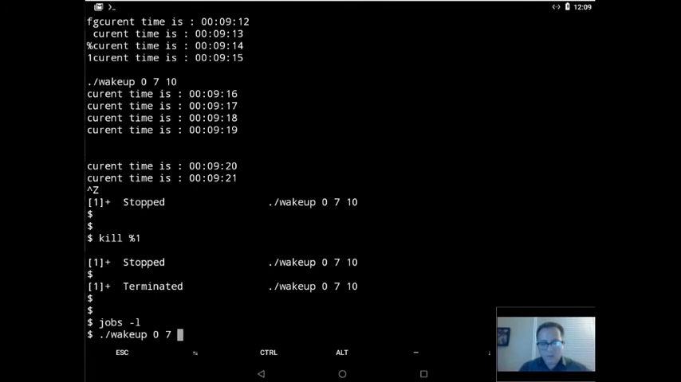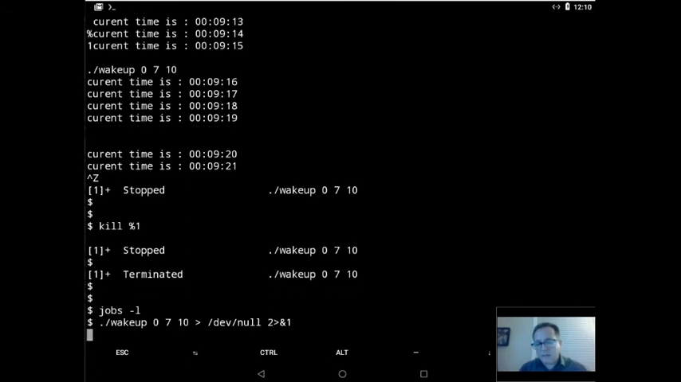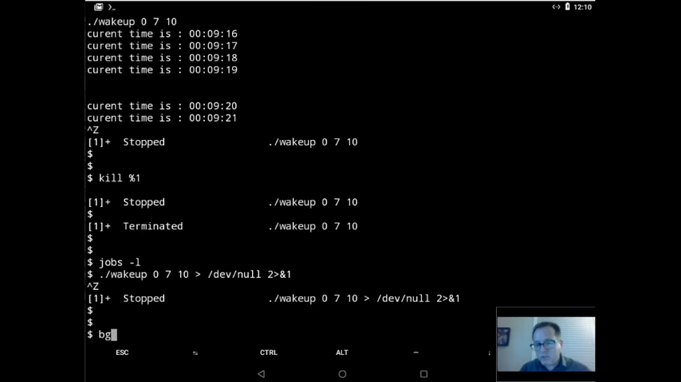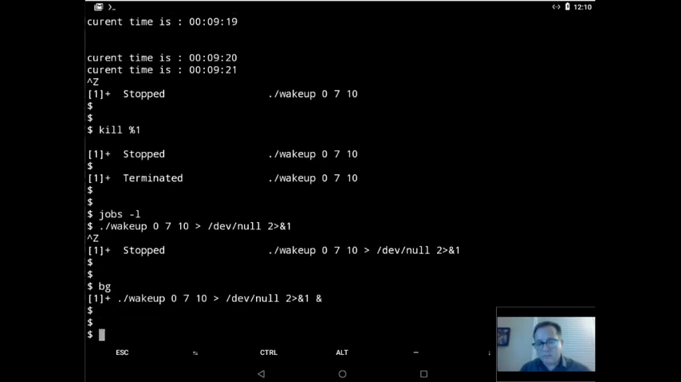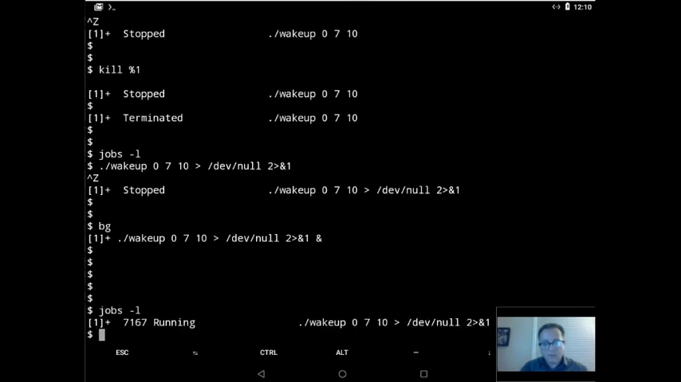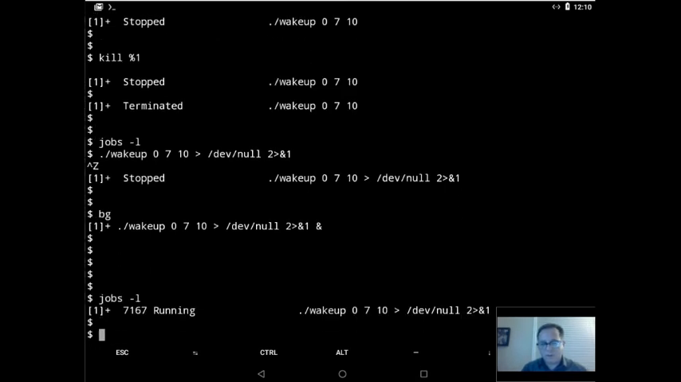Let's do it again, but this time I'm going to send the standard output to /dev/null. I'm going to send the standard error to the same place as my standard output, and I'm going to launch that like this. I'm going to do Control Z and bg to send this in background. Now it's no longer bothering me, and if I look, my job is running, so that's fine.